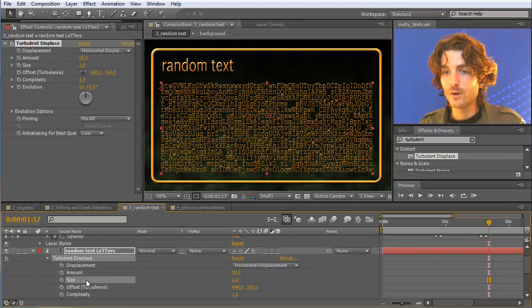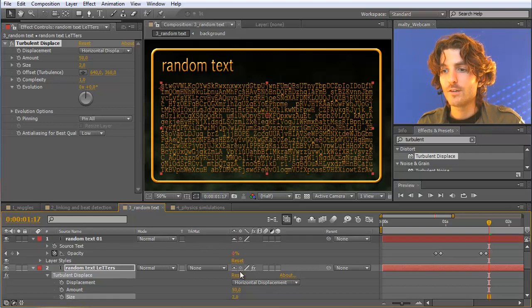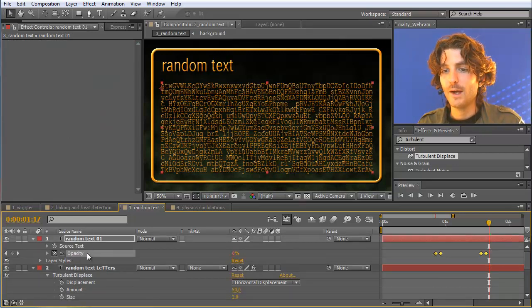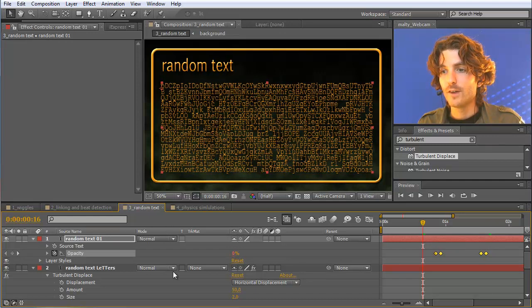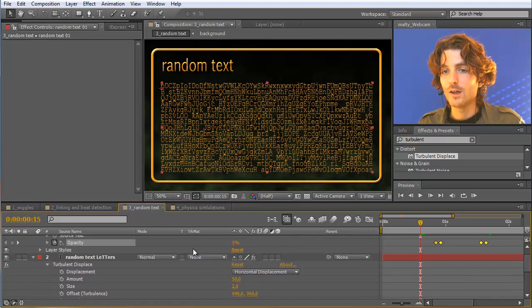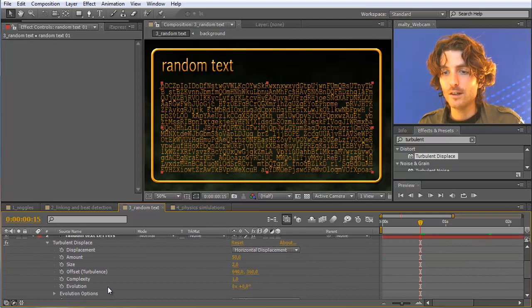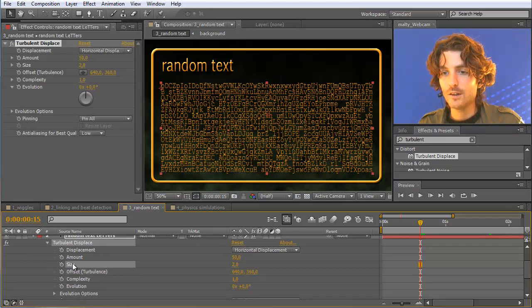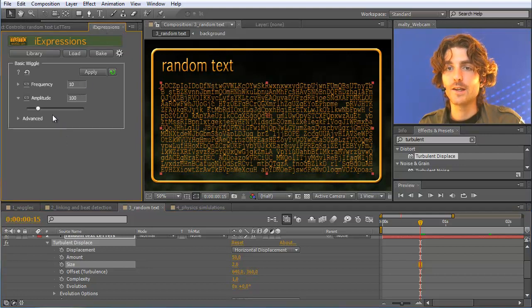And so the idea is now, of course, I could again keyframe the size so that it sometimes distorts more or less, or I could apply a wiggle expression. But what I want is to connect this to the opacity of this layer that I've keyframed. So in other words, whenever the letters disappear and the zeros and ones show through, the letters should be turbulently displaced. So therefore, I take this size parameter and link it to this opacity using again a linking expression.